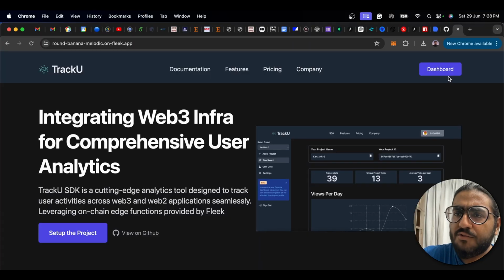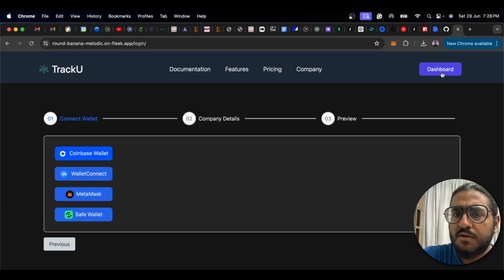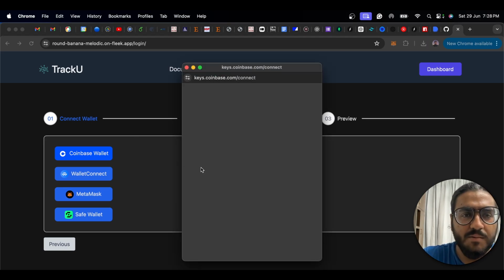Thanks. Now let us move forward and see how a company can come onto our platform and start its onboarding process to create a new project. To onboard yourself, you just have to click on dashboard. After clicking on it, you have multiple options to connect through. We have also integrated Coinbase Smart Account Wallet, and we'll be moving forward with that in the rest of the video. So I'll just click on Coinbase Wallet.